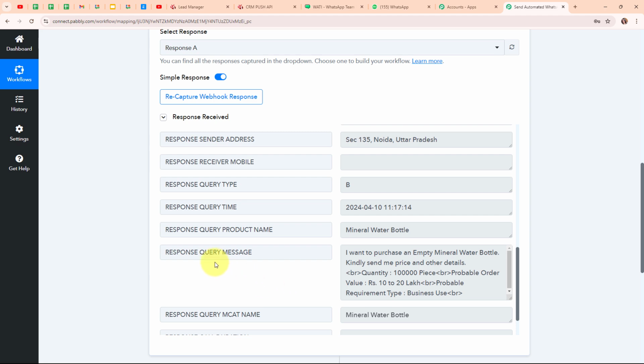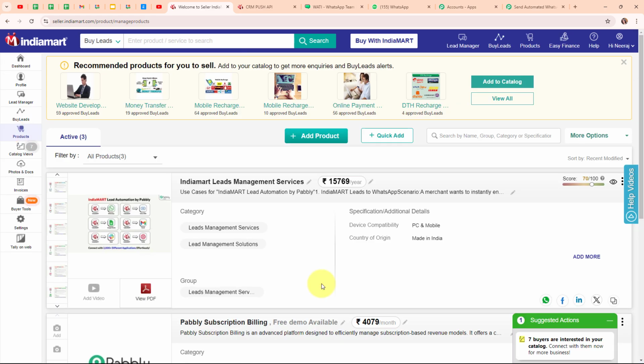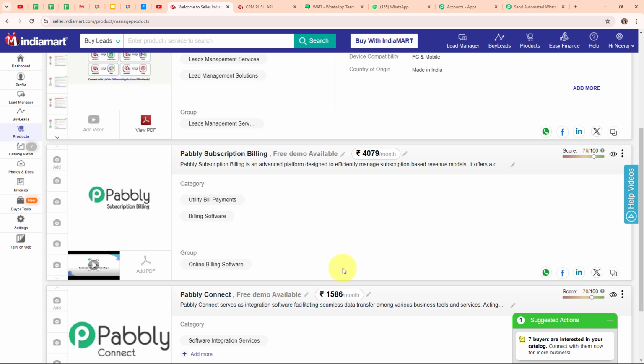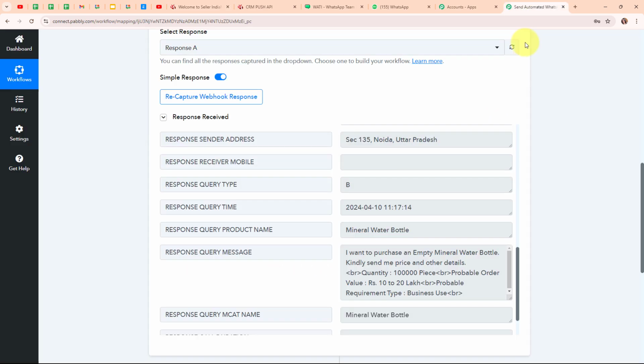Firstly, let me show you the products which I'm selling on my IndiaMART account. So here in my IndiaMART account, I'm going to click on this products option given in the left sidebar. And here you can see all the products which I'm selling on my IndiaMART account. And you can see I'm not selling any mineral water bottle product over here. So the response which I have received in my Pabbly's workflow is a default response sent by IndiaMART.